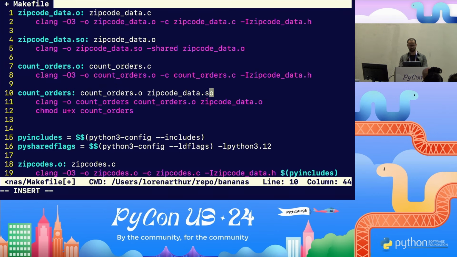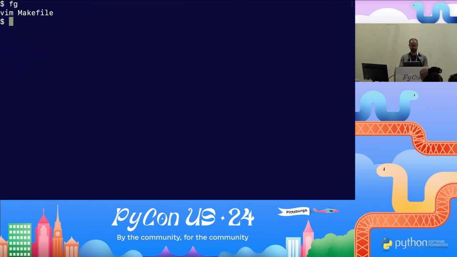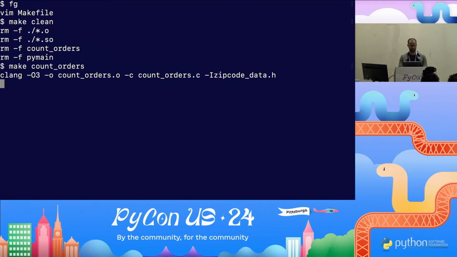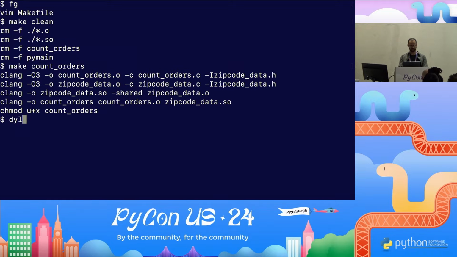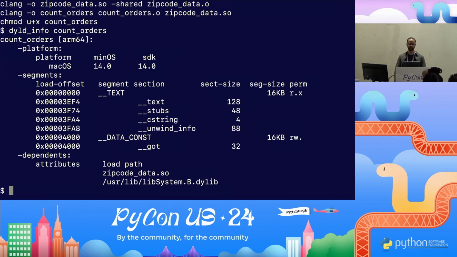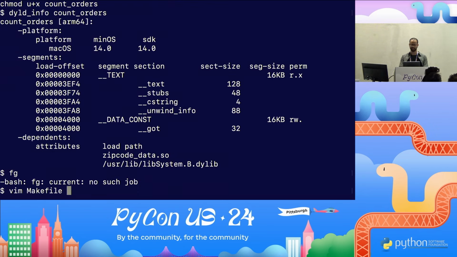Now we're going to pass in zip code data.so instead of .o. Change it right here as well. Double checking myself so I don't forget a dash again. We can do clean so that it'll rebuild. We can make our count orders again. Okay, and now if we look at the dyld info of count orders, we can see there's two dependencies. And the first one there is our new zip code data.so that we made. So that is how we can take what we had statically linked to making it dynamically linked.